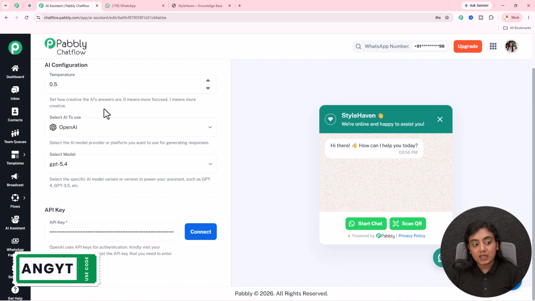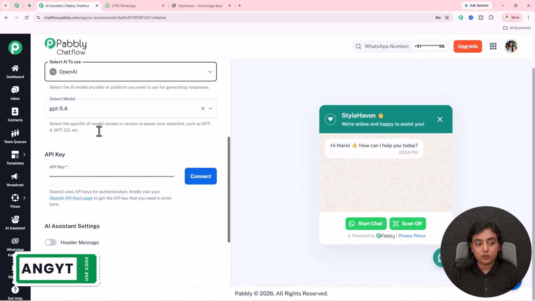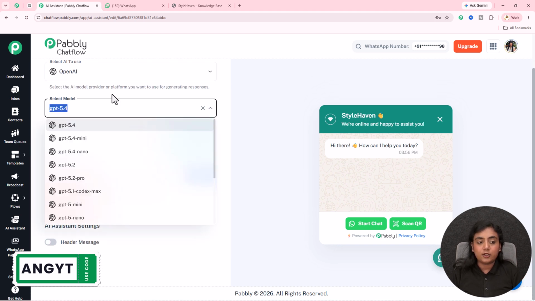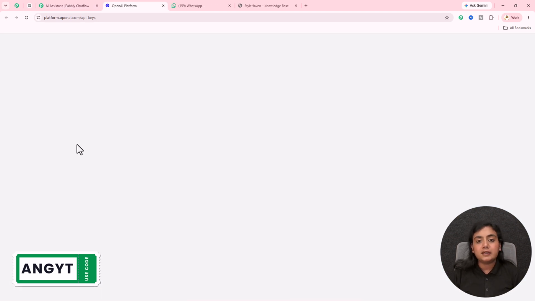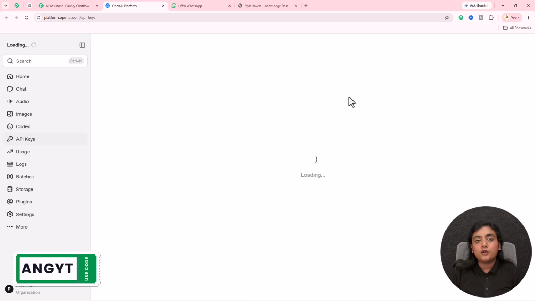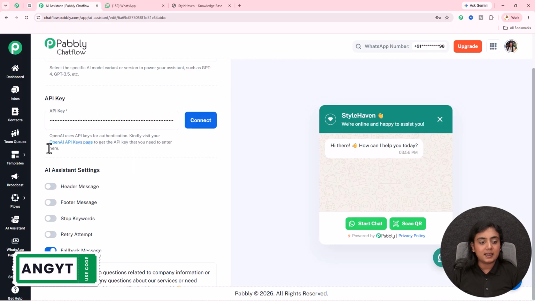Next we have to select the AI to use. For that currently you have the option of OpenAI only, so select OpenAI. Select the AI model according to your requirement, and then you have to enter the API key of your OpenAI account. A very important point that I want to tell you right now is that you should have a paid account with OpenAI to create this AI assistant, or else the assistant won't reply to the queries. Go to the hyperlink directly added below. Over here you will come to the API key section of the OpenAI account, generate the key, paste that key right over here and connect your OpenAI to Pabbly Chatflow.